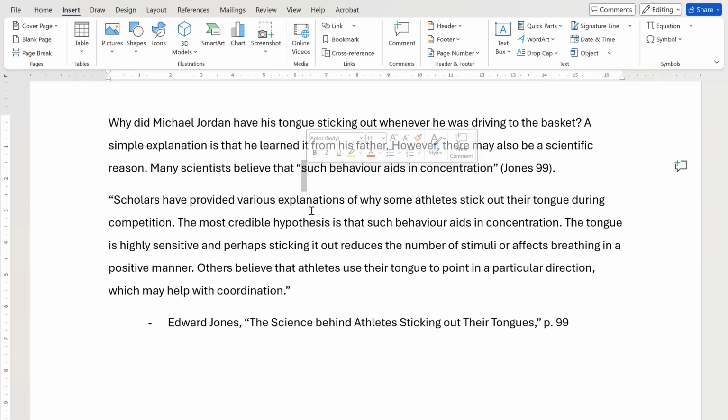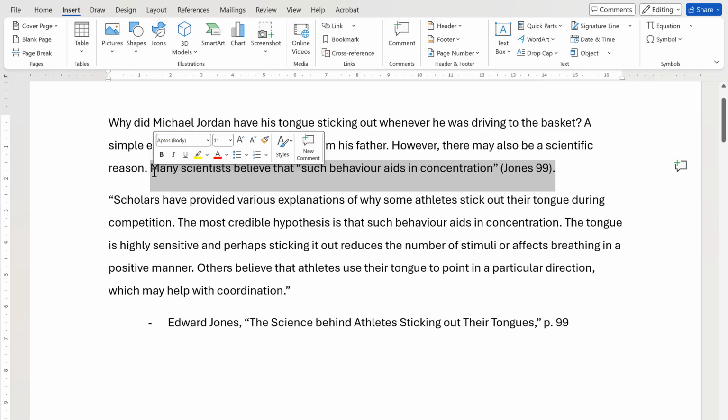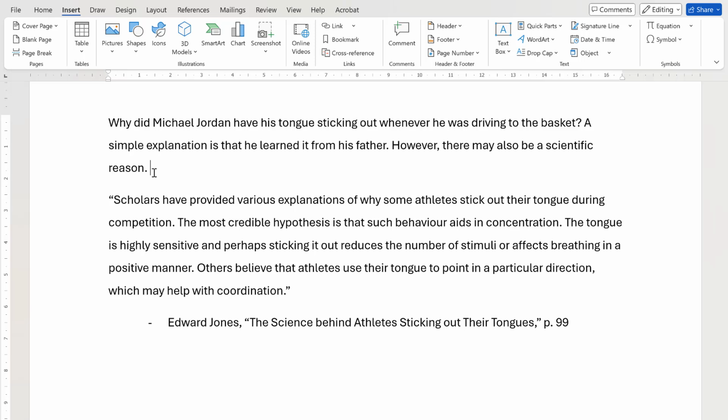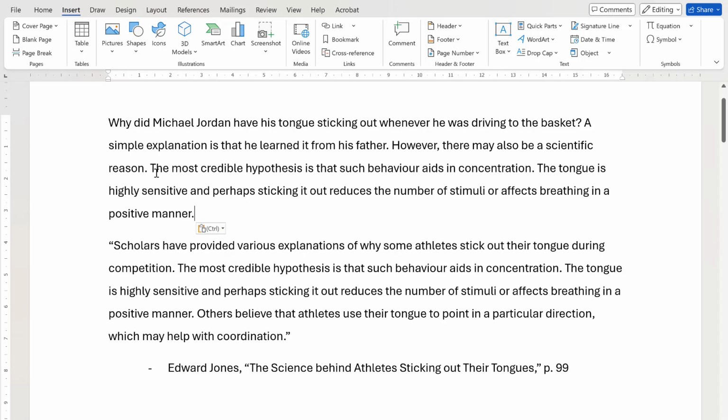I'd like to end with just pointing out a few variants, a few variations to this, because of course there are always exceptions. One of the things that you can do, for instance, is you could insert your signal phrase later. That's fairly unusual in academic writing, but in popular writing, like for magazines or newspapers, it's fairly common. So what you could do, for instance, is if you have this quote here, you could say something like, the most credible hypothesis, and then insert our signal phrase later.